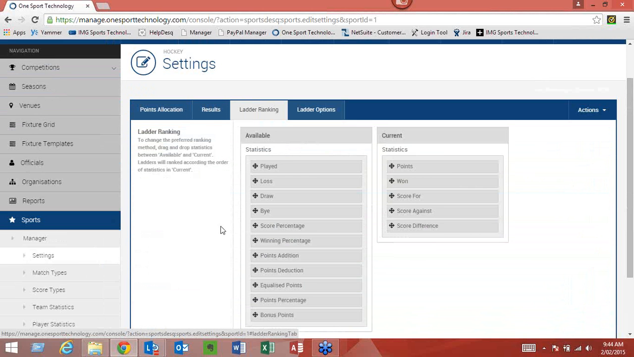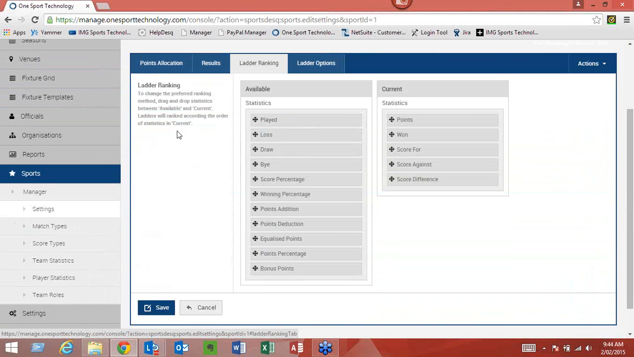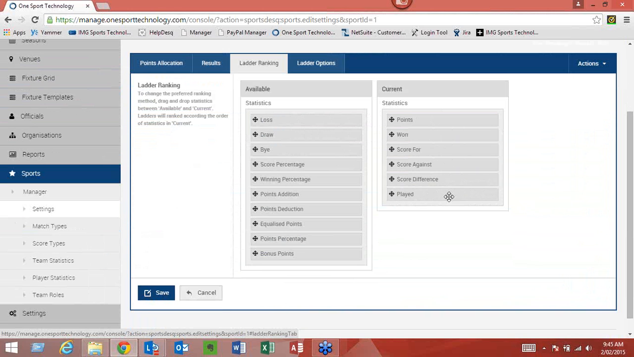Ladder ranking. So as you can see here, there are a number of statistics available in order to create our ladder. You have the option to customize your ladder depending on your competition. So at the moment, I've got 5 different statistics that I'll use to make up my ladder, with points being the most important, all the way down to score difference. If I'd like to add the number of games played to my ladder, simply drag and drop it down here. And if I want to adjust the order in which these appear in terms of importance, I can do so by once again dragging and dropping.